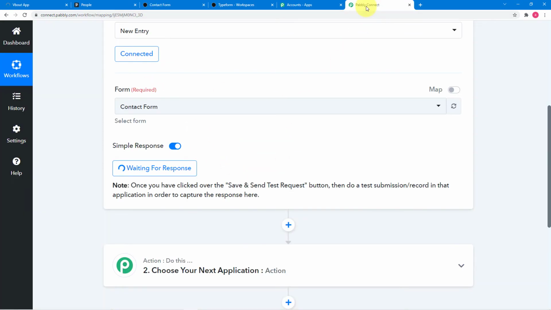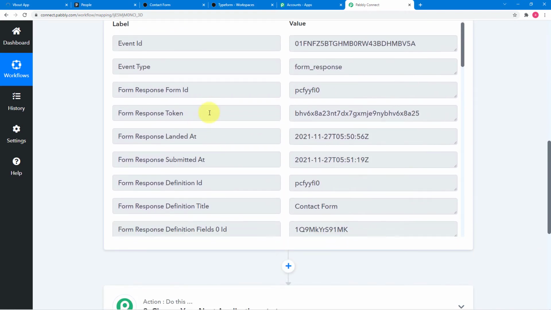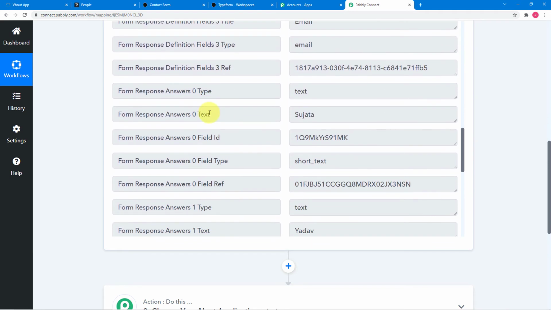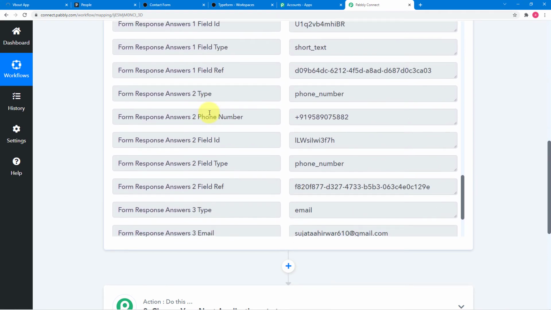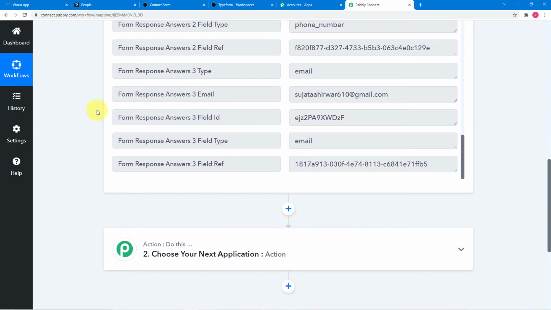Now let's see in Pabbly Connect if the data is captured here or not. So you can see the data is captured here like this. Okay, so it is showing all the details that we have filled in the form like this, right? The name and all other details as well. So now we want to send this data to VBOUT and Pipedrive.